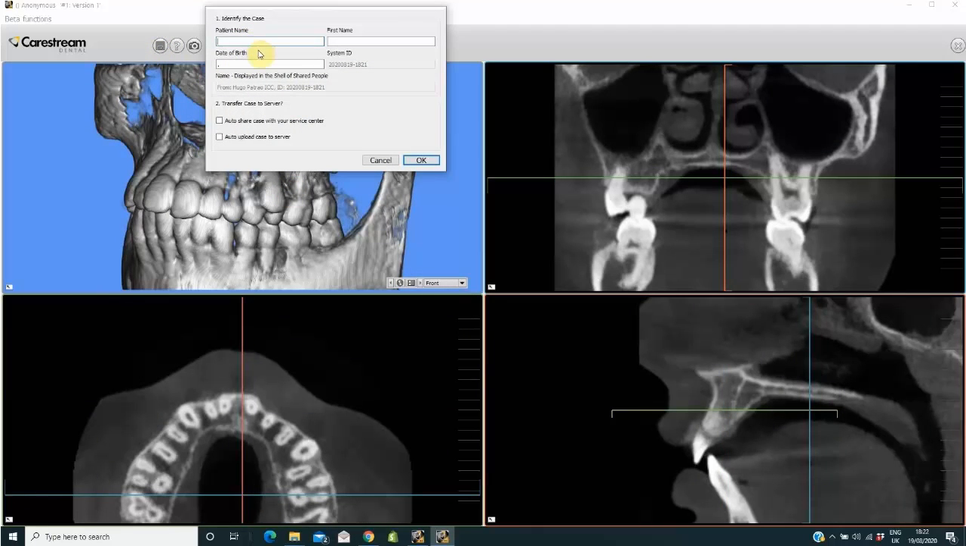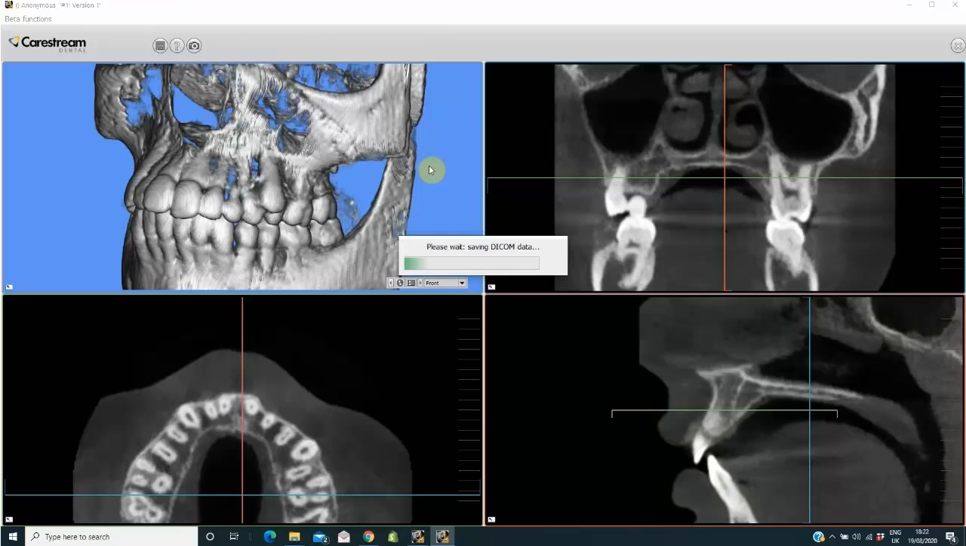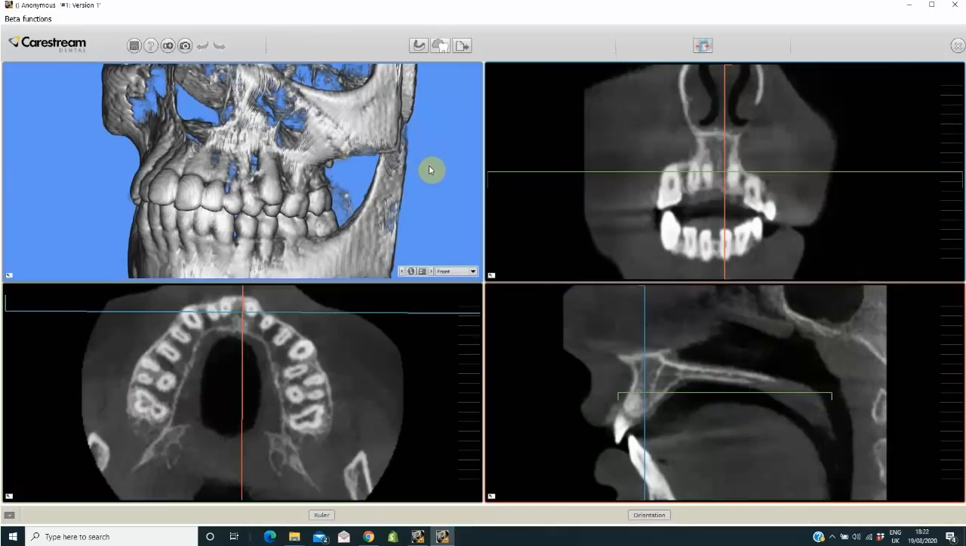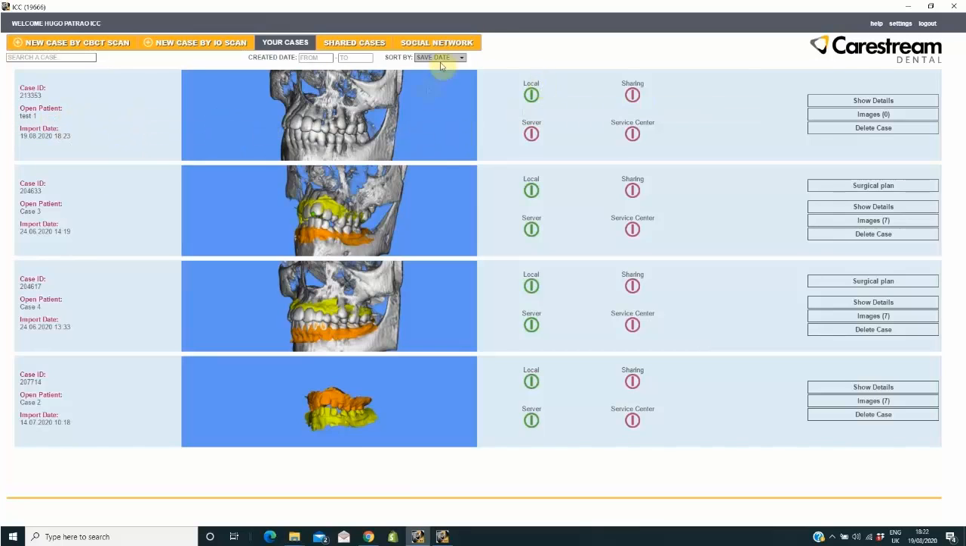Enter the patient's name and information. Then select the Auto Upload to Server option. Click OK, and the case is saved. You can see here the case is saved locally and to the server.